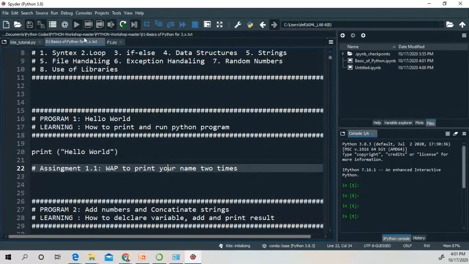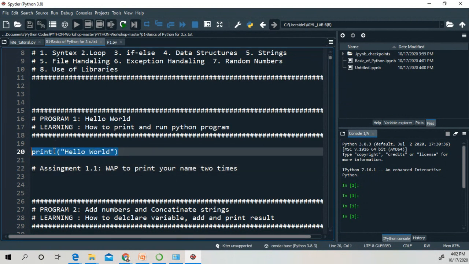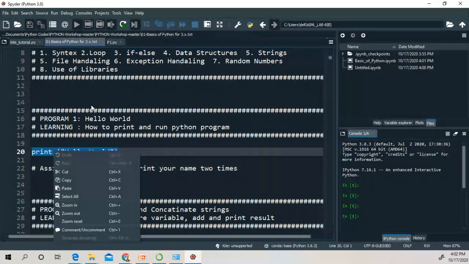Okay, so this file is stored with a .txt extension. We have to store this file with a .py extension. That's why it is not showing. So how to save this file?